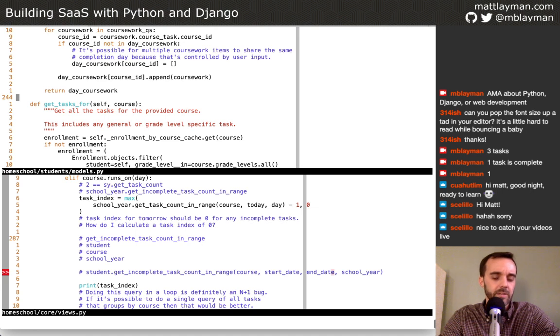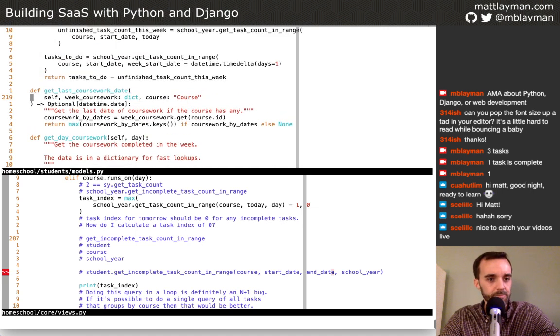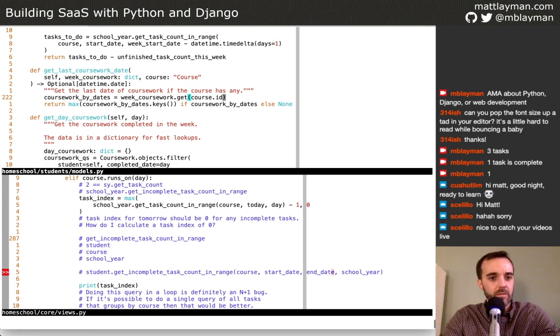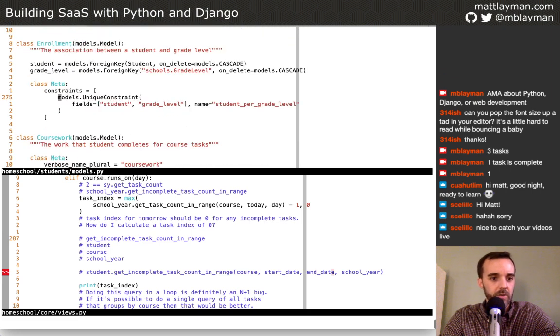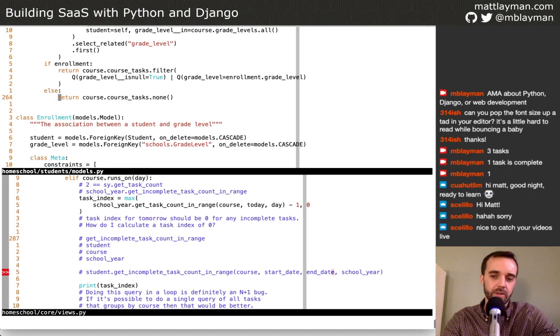And I honestly forget about some of the methods that are already in here that might be useful as we do this. Get the last date of coursework if the course has any. That might be useful. That's for a week. Okay, I don't want to get too tripped up with what's already existing. I can write a version now and come back and refactor if there are methods that I already had.